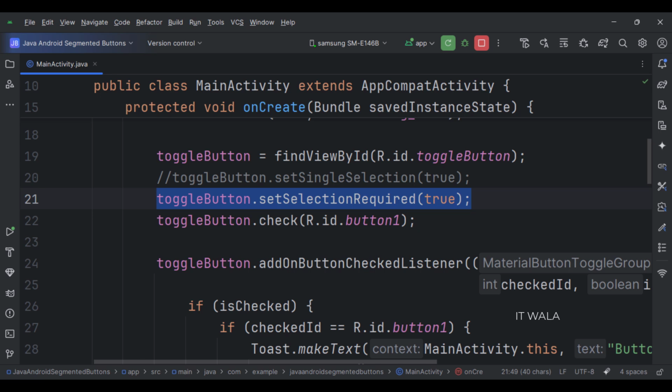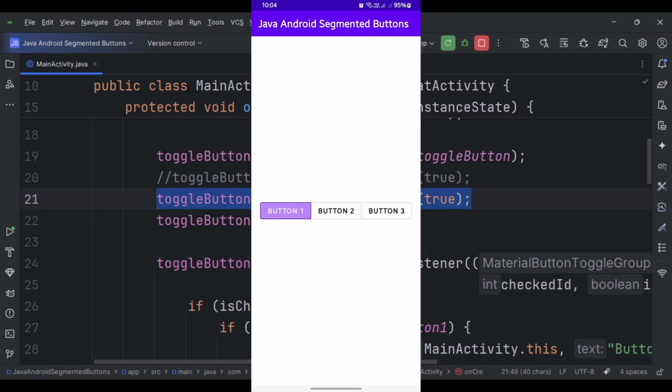Now, I want at least one button to stay selected at all times, and the user should not be able to unselect it. This is how we do it. We use toggleButton.setSelectionRequired(true). Let's run the app. As you can see, when only one button remains selected, I cannot unselect it, even if I click it multiple times. At least one button must remain selected.